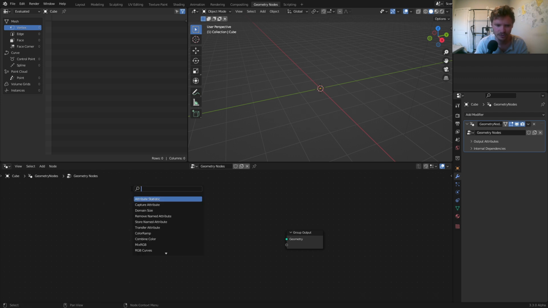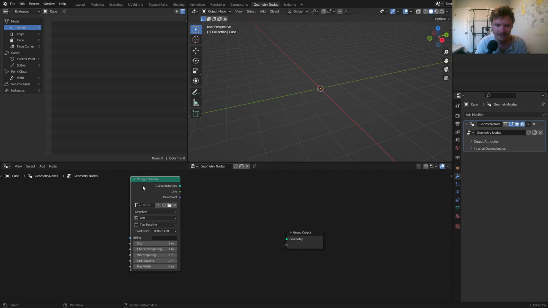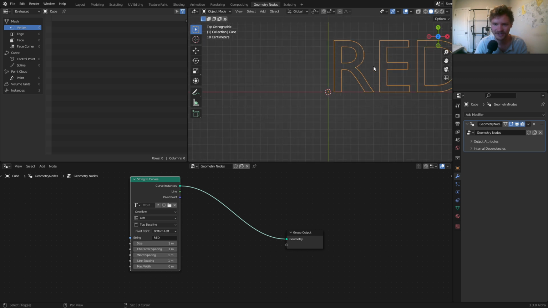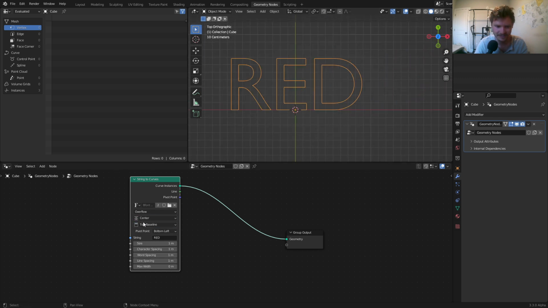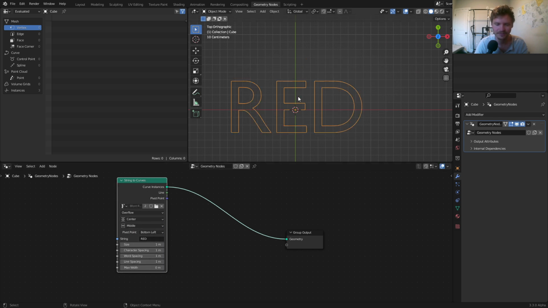To do this, I need to do all my text options. So we are going to do a string to curve. And for this, let's just go with 3 colors, but we can get more intense pretty simply. So first of all, we have the color red, or really the text red. It's important to distinguish between the two. I'm going to center this, and I'm going to center it in this axis as well. And boom, we have red.